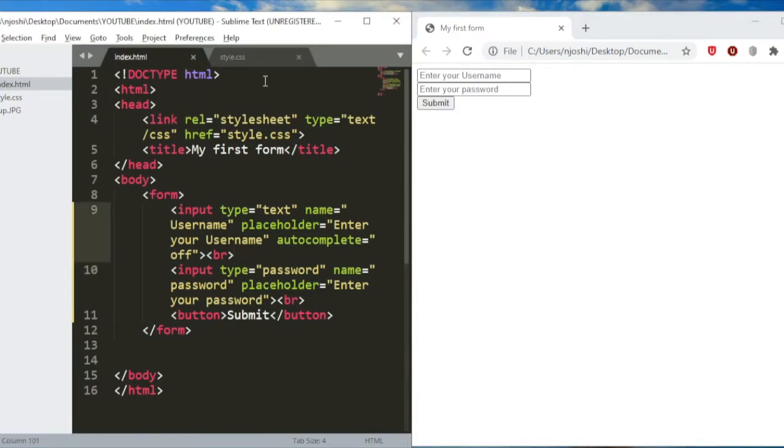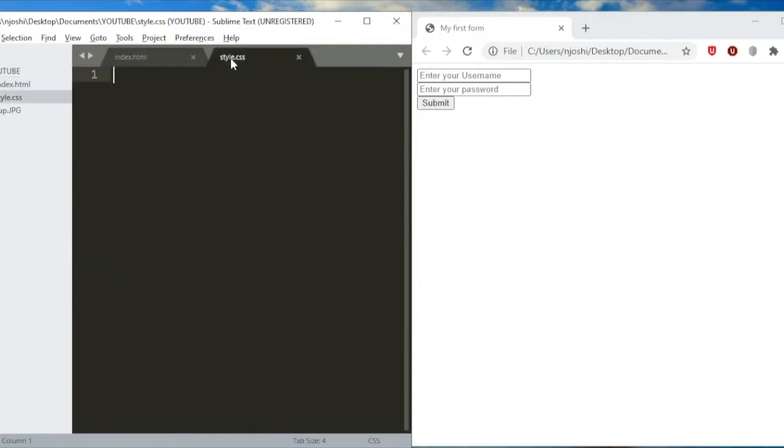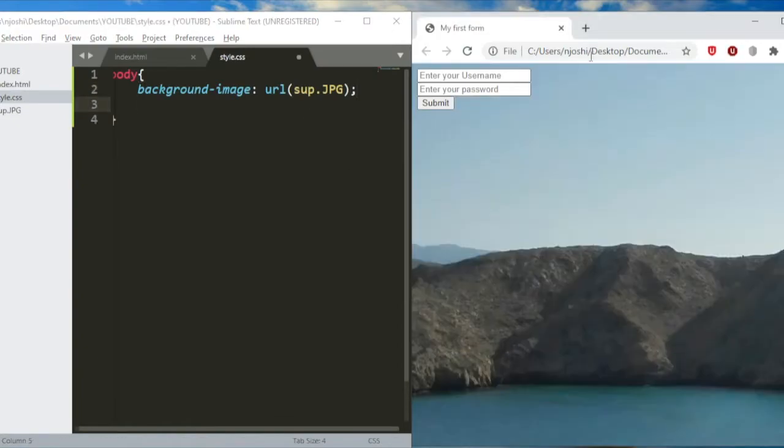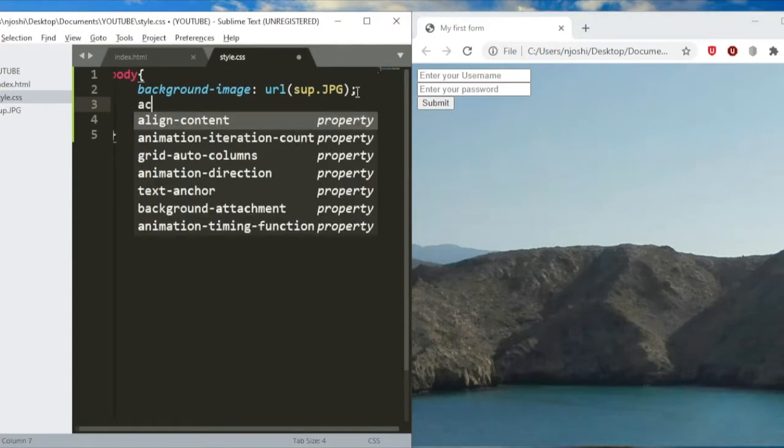Now, let's start editing this HTML form. So for editing, we have to go to style.css. There, we'll write body. Now we are going to give it a background image. So we'll write background-image and url. And we've already got an image here, as you can see in the site, which is sub.jpg. Now we'll save this file and refresh in Google Chrome. As you can see, the background image has come.